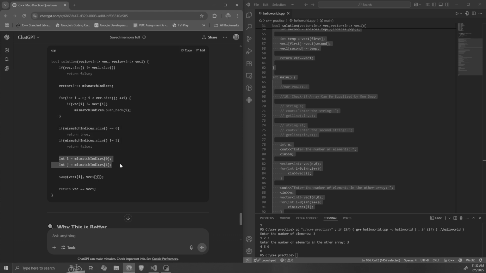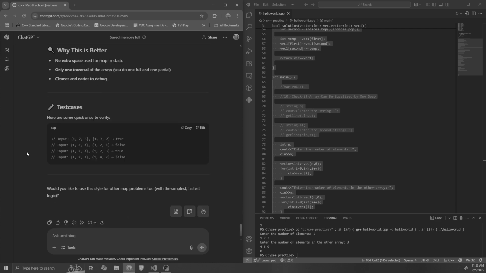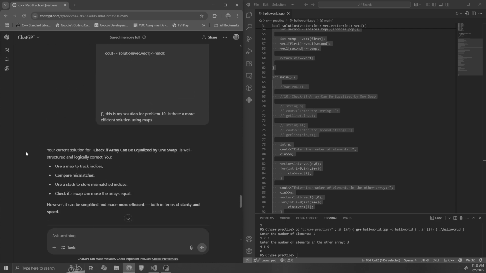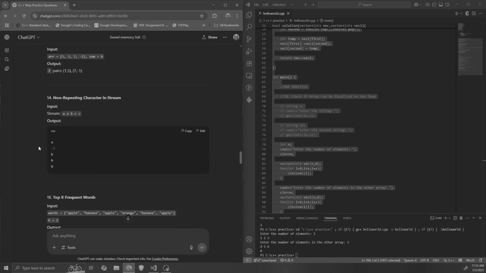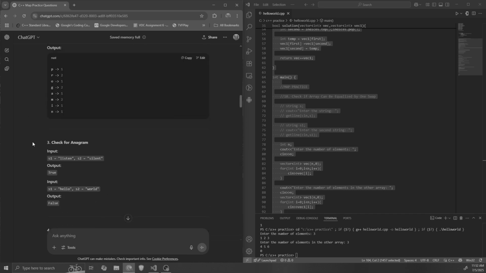And then if there are exactly two elements, it swaps them, and then it returns the vector. Simple as that. So that is the way it is telling me to do it without using a map. Obviously, since we are practicing maps, I solved it using a map. So we can just move on to the next question.